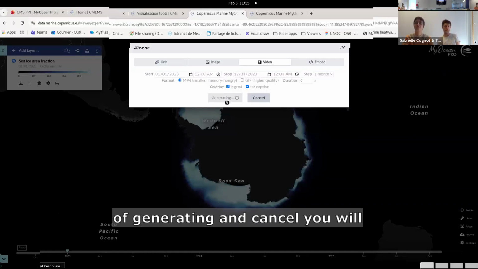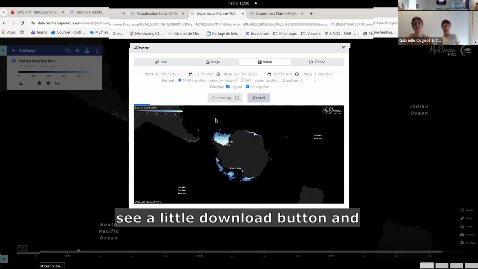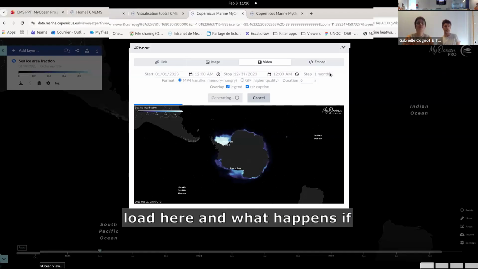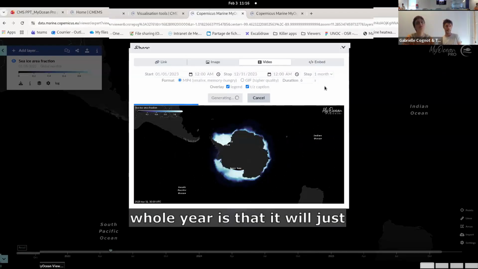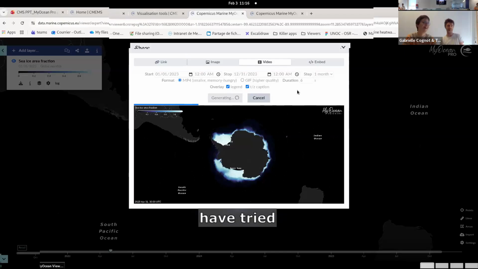And then instead of generating and cancel, you will see a little download button and you can download this. It will load here. And what happens if you put one day and select a whole year is that it will just crash your MyOcean viewer window. So please don't do this. I have tried.